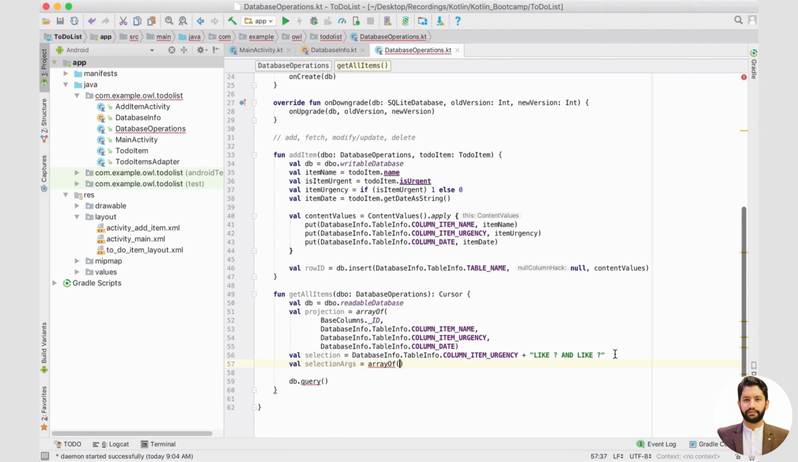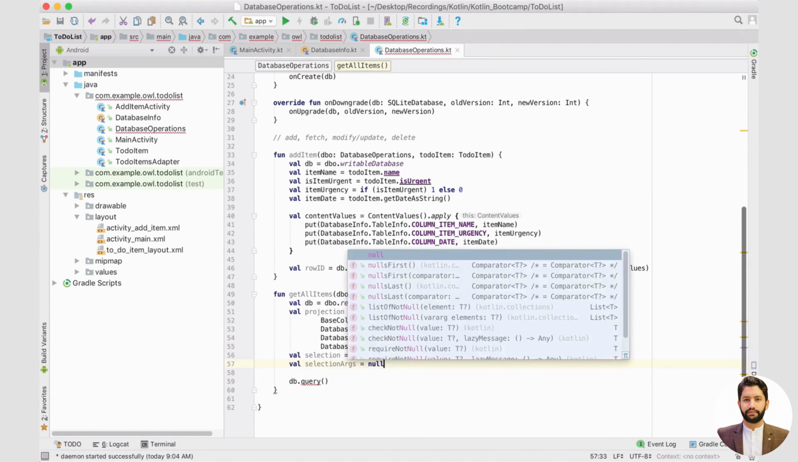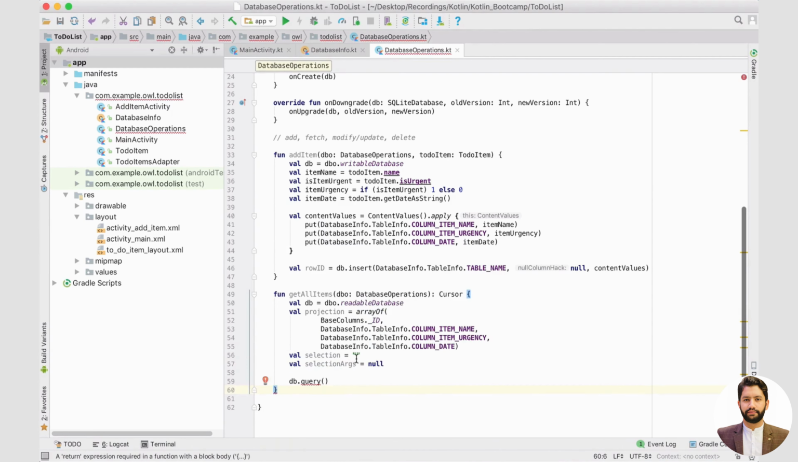Again, in our case, we're just going to leave our selection blank, so just an empty string, and we're going to set selection arguments equal to null, because we don't want to discriminate between the rows. We want to return all of them.